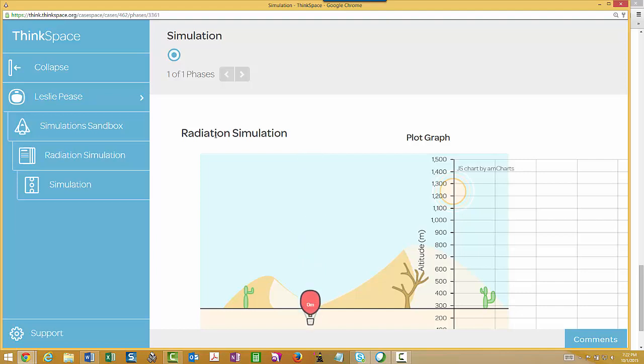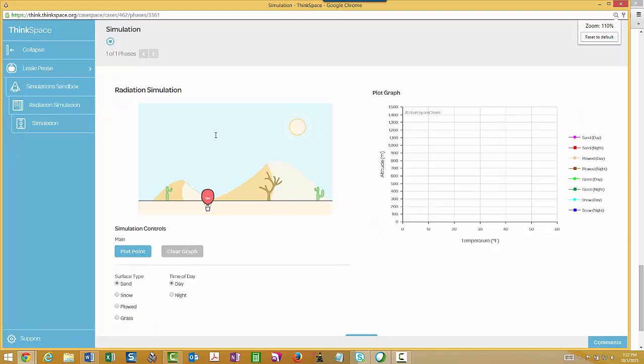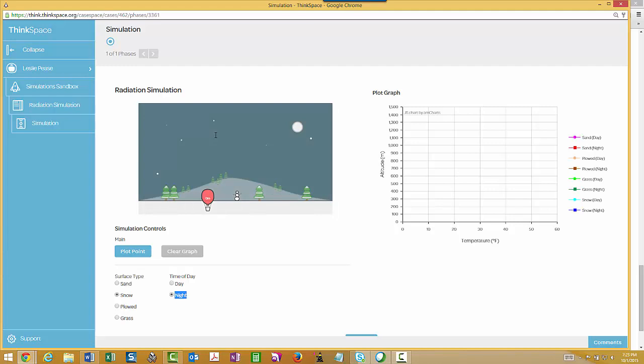Okay. Now the key to this simulation, and I really want to emphasize this for you, is that you want to take temperatures at different levels of the atmosphere for all of these different surfaces. You see sand and sand during the day, sand and sand at night. And then you'll go over here to snow, and you'll notice that you have a nice snowy surface during the day. If I click on night, you see the moon there. And this is real data.